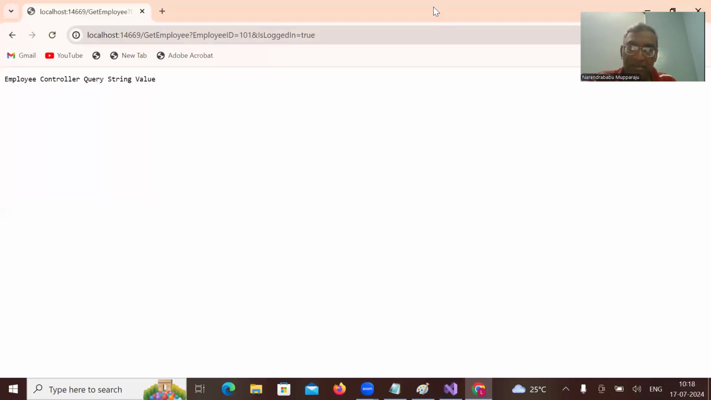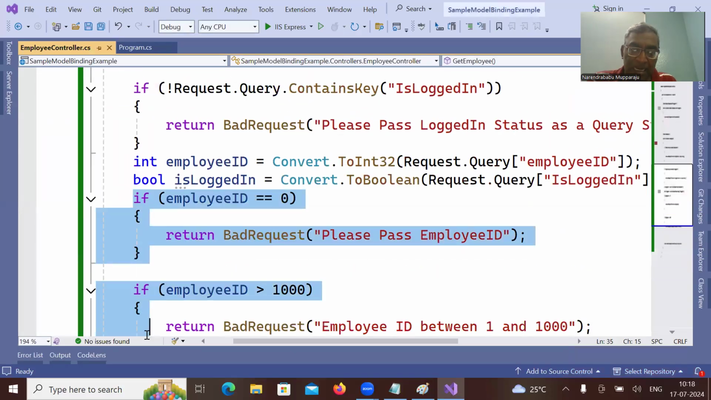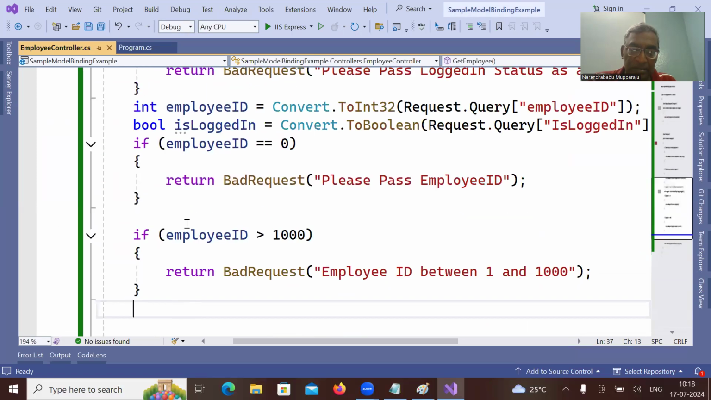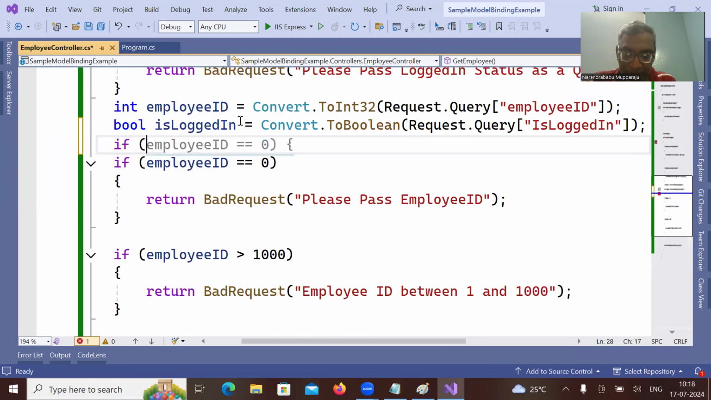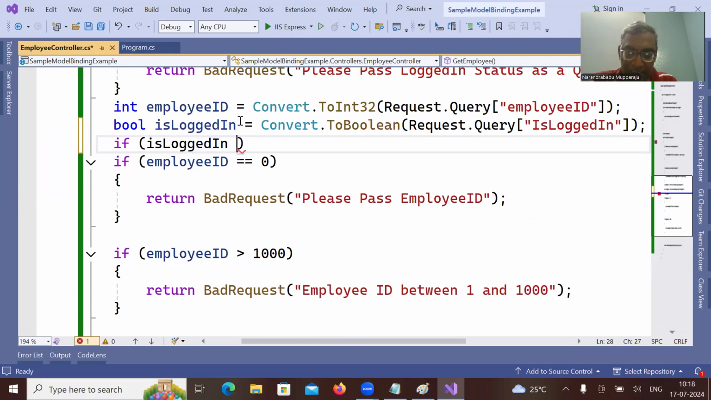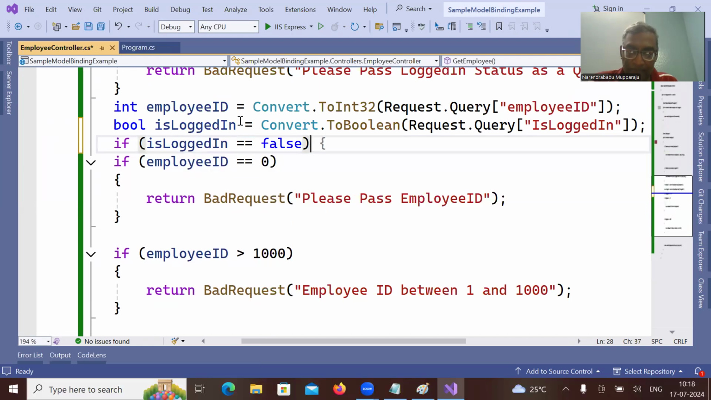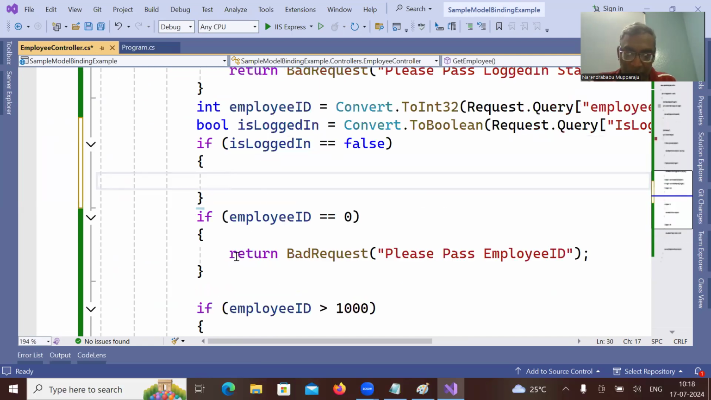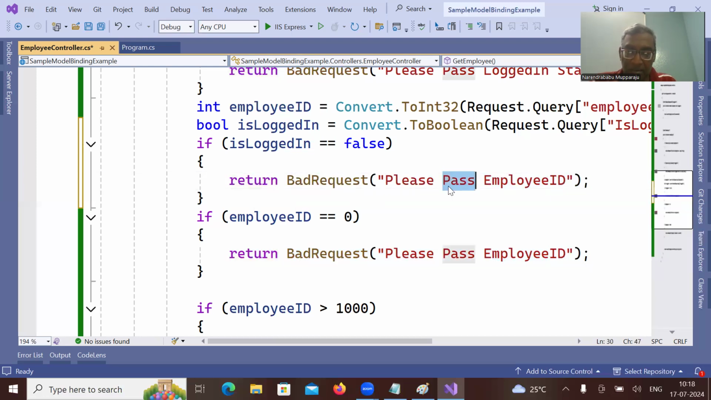Okay. But sir, did I make any validation on is logged in? I detected the employee ID, but I never wrote any code on the logged in. Before checking the employee ID, always you have to check whether the user is logged in or not. So what I'm going to do is, if logged in equal to false, I have to say bad request. What is my bad request? Please log into the system. Please log into the system, I am saying.